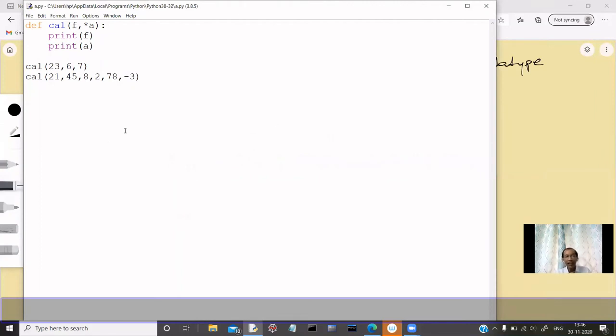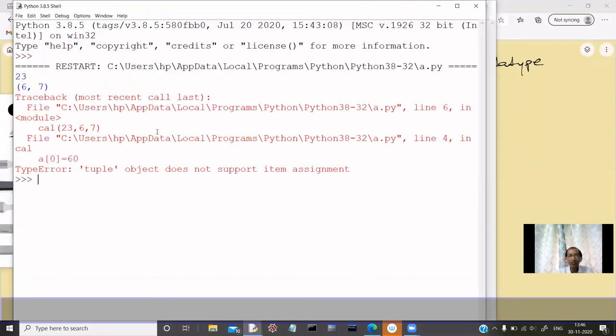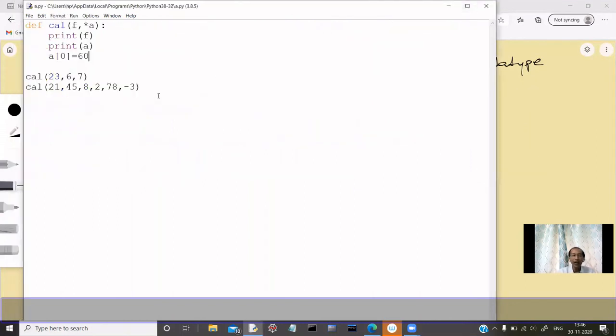And as I told you, a is a tuple, so you cannot change the content of it. Say I am trying to change the content of it, a[0] is the first value. Actually, for the first call it is 6, for the second call it is 45, because f is receiving the first element of the set of elements you are passing. So if I try to change the content of the first value of a, let's see whether it is happening or not. Say instead of 6 for the first set of elements and 45 for the second set of elements, I am trying to change them to 60, and let's see what happens. See, there is an error, and what that error says is the tuple object doesn't support item assignment. You cannot modify, you cannot assign, you cannot alter the content of a, that means the tuple.